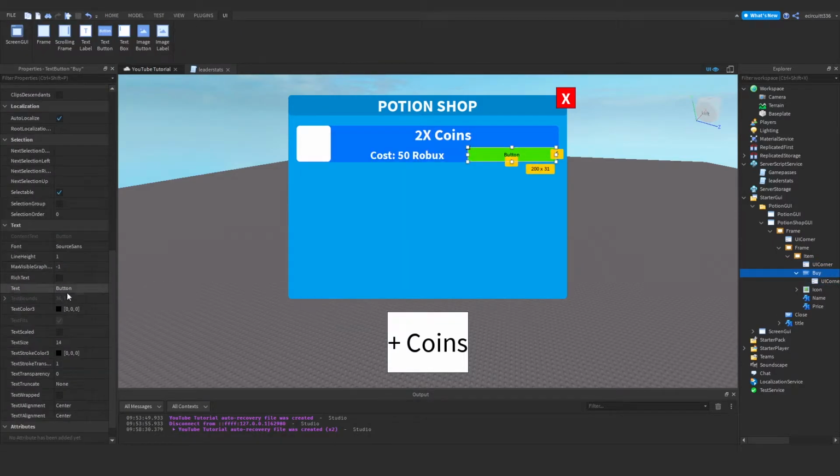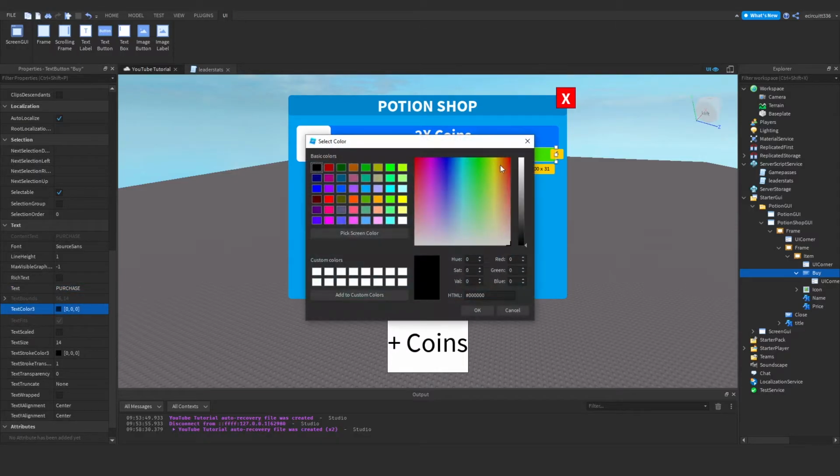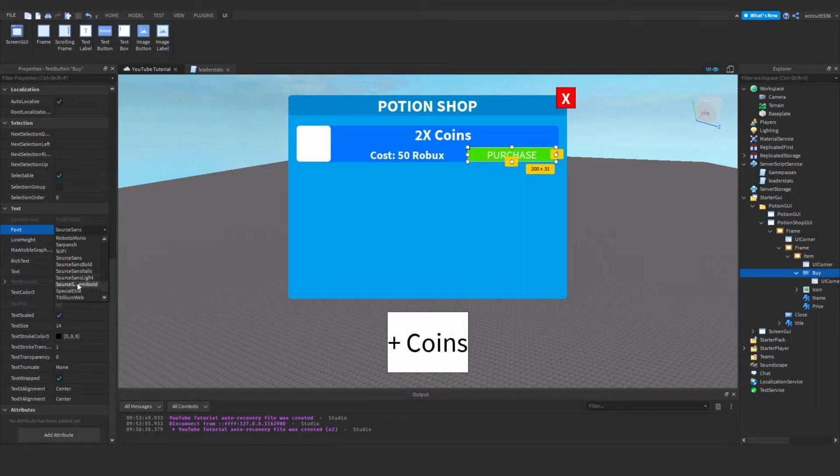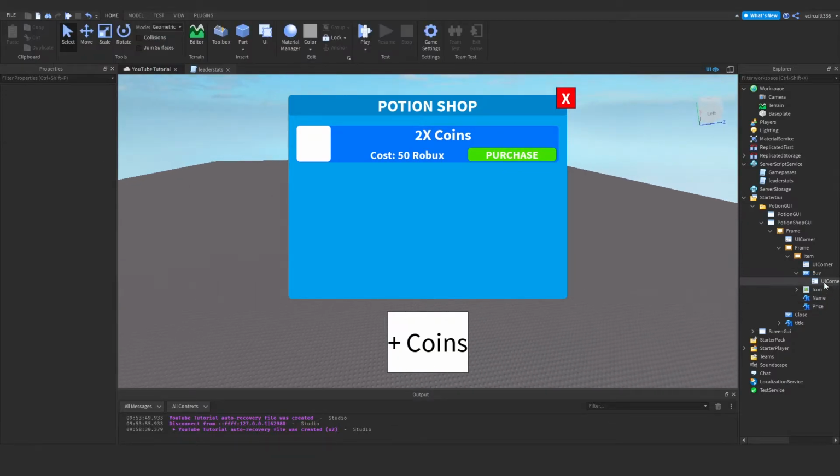Then I'm going to make the text say purchase. And then the colour will be white. And we're going to scale it up, like so. Might even make it a bold font. Now let's program the button.